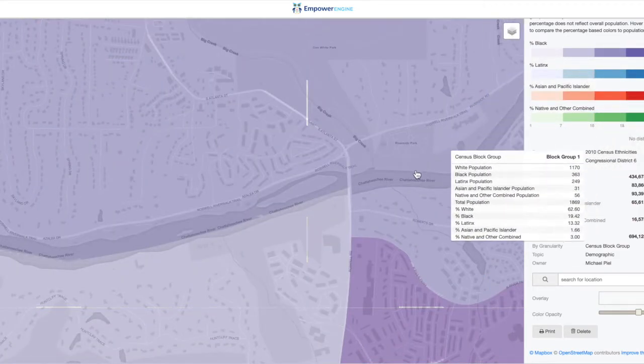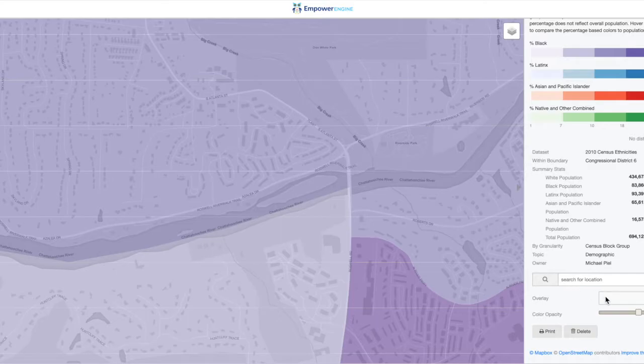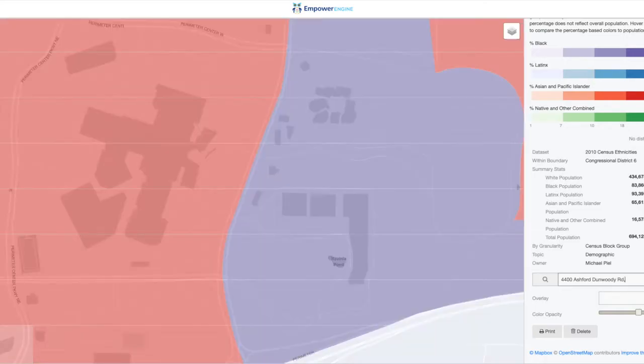In addition to zooming in on a broad basis, you can zoom into a specific address. Let's say you wanted to look for a good place to set up a voter registration station, such as the Perimeter Mall in Atlanta. Simply add the address into this search bar, and there you go.